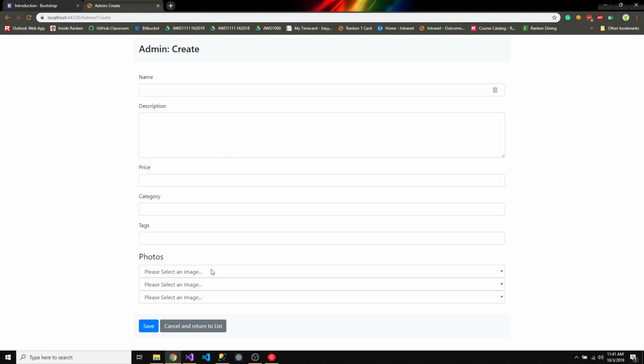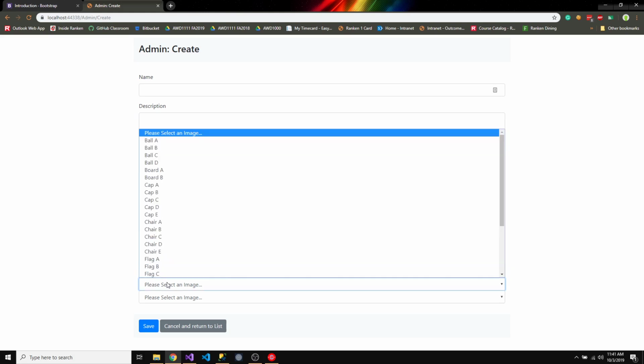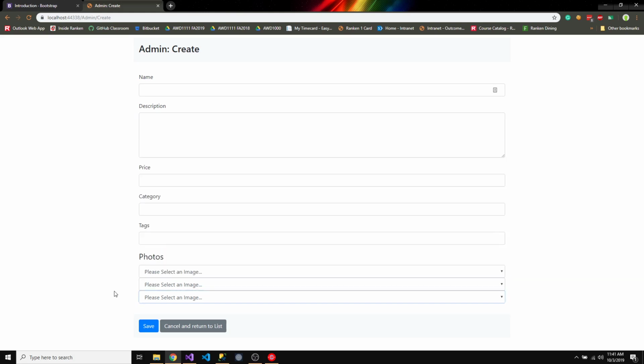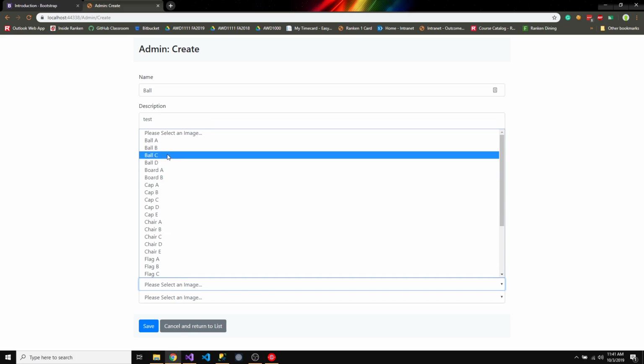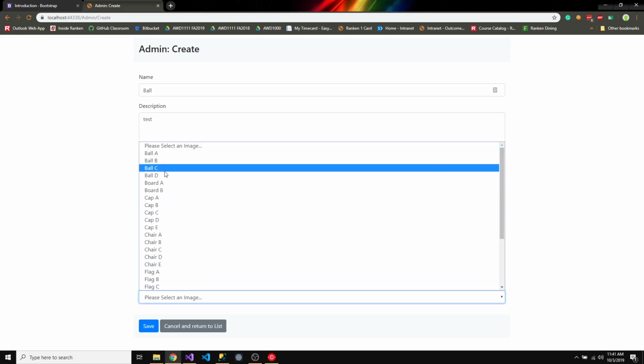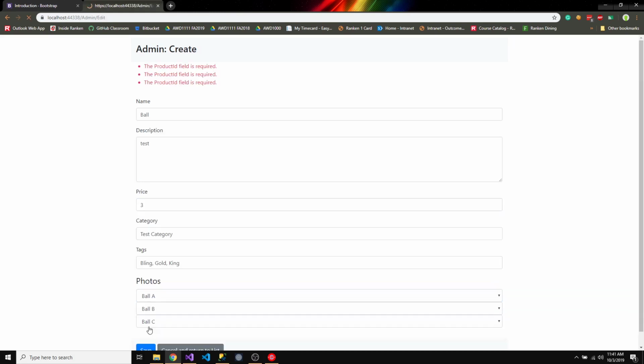There we go. Okay, so under photos here, and that's that legend that I added, I now have 3 dropdowns, which is great. So I can say, let's create a new ball. Test. It's $3, and it's in the test category, and it's got those tags, and I want to give it images ball A, ball B, and ball C. Okay, let's hit save now.